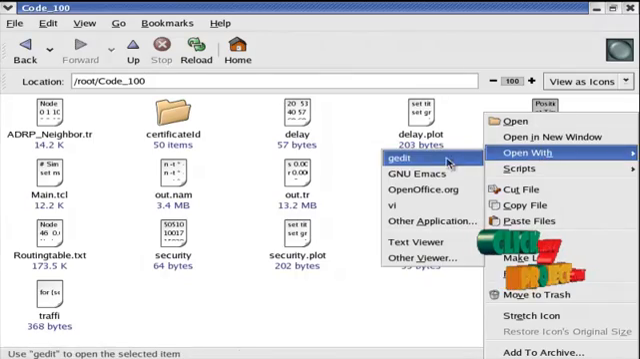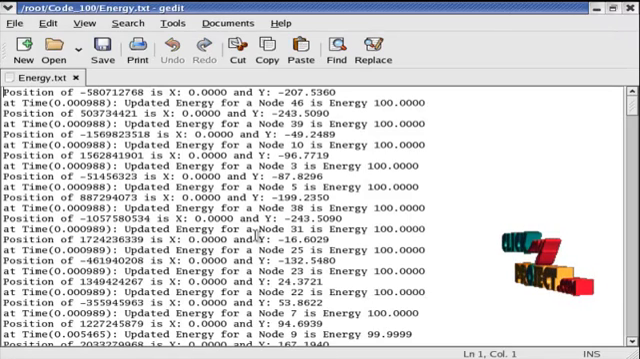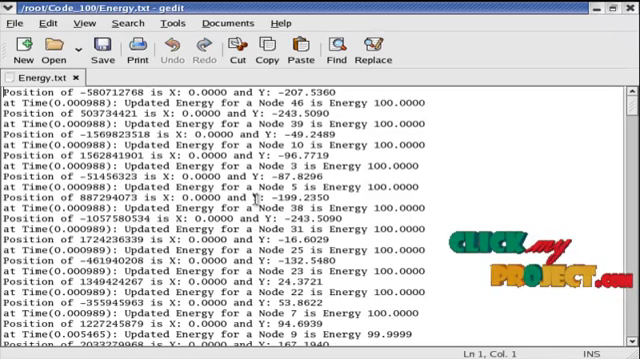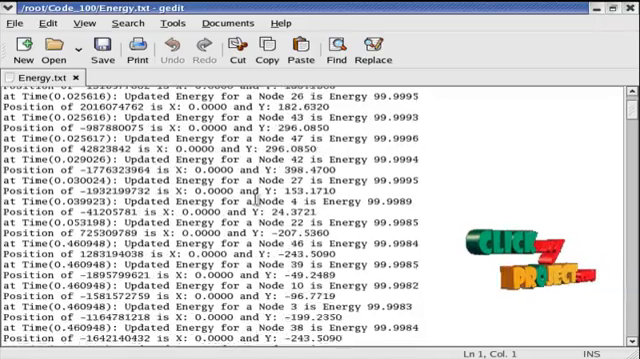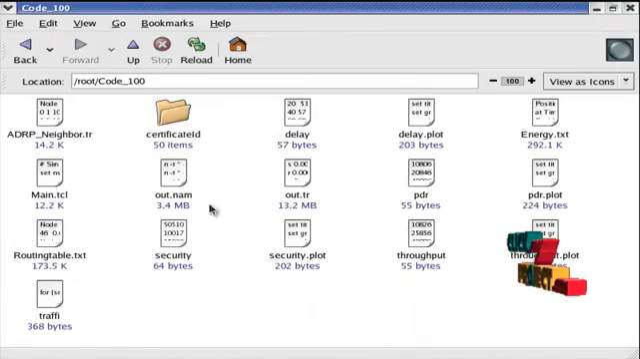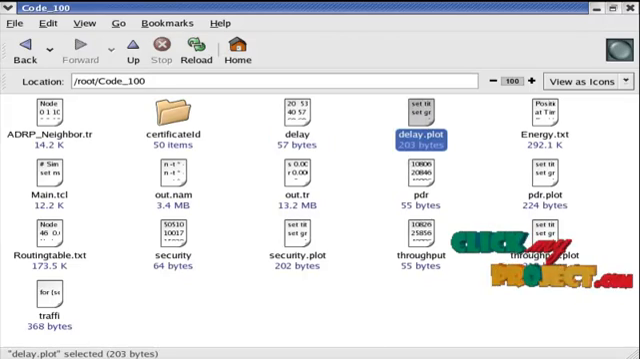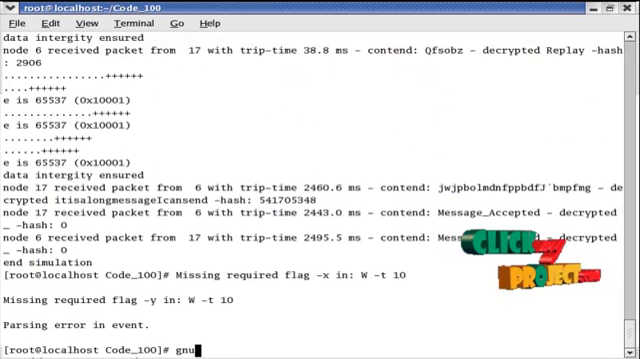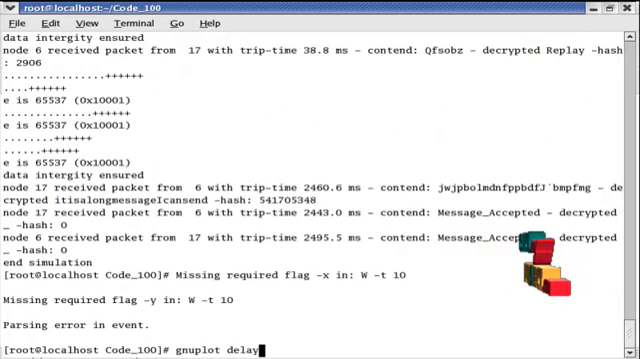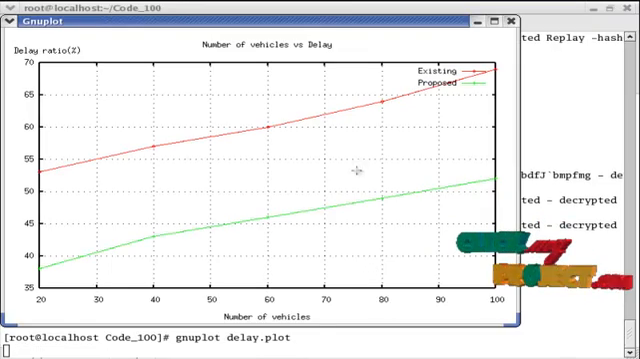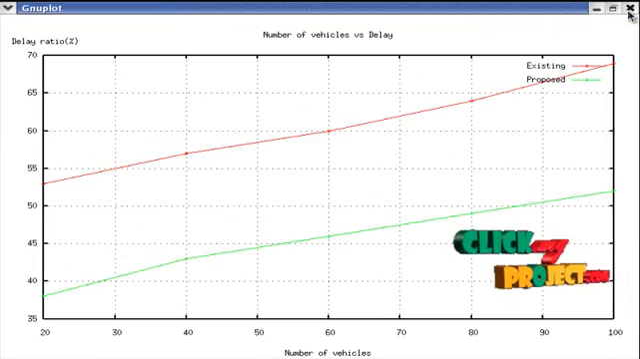Next one is the sg.txt file. The txt file contains each and every node in the network, and the position, velocity, speed and energy value are calculated here. Now I am going to run the delay graph. So type gnuplot delay.plot. This command is used to run the delay graph.